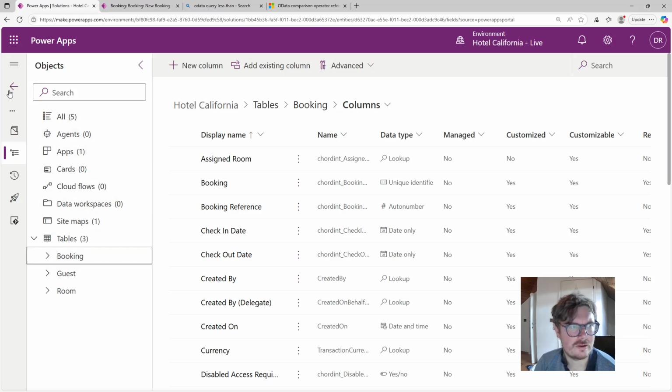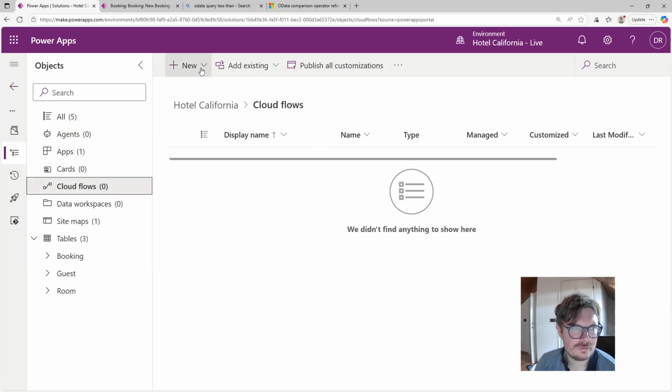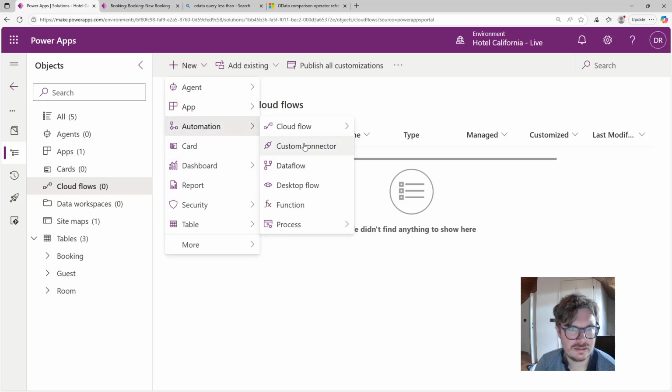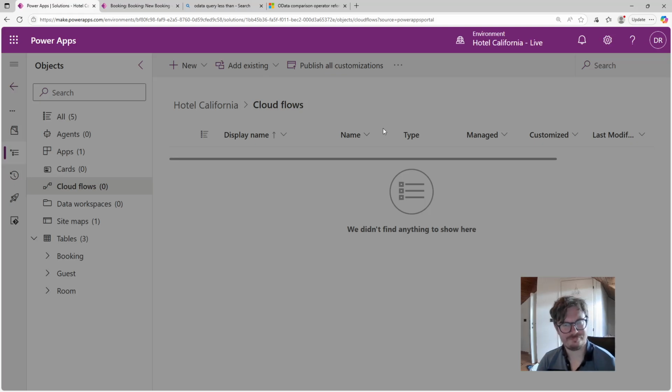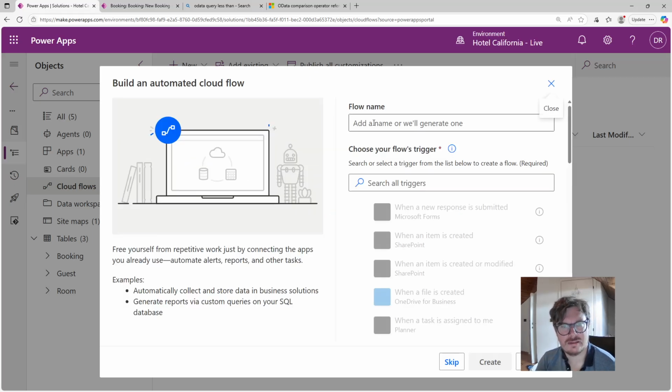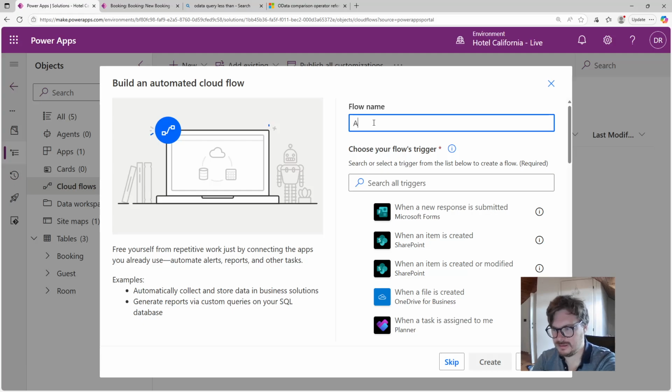So let's go add a new object. Let's add a new cloud flow. So we can add an automation cloud flow. I think this one will be automated, because it will automatically trigger when we create a new booking. So we'll call this one assign room to new booking.